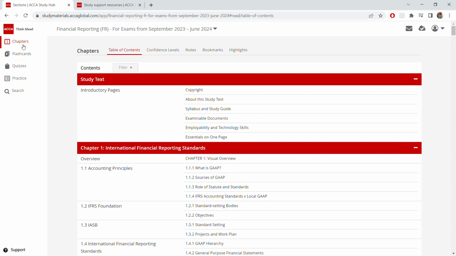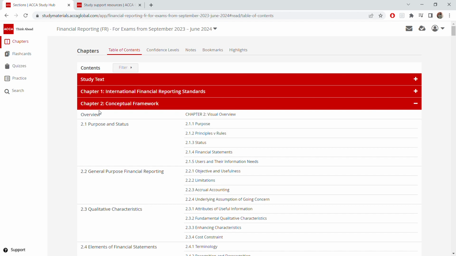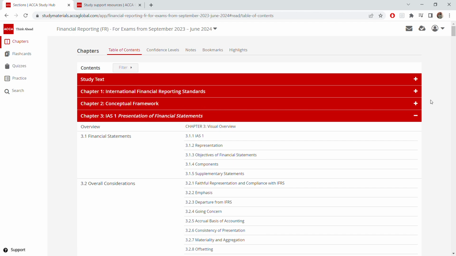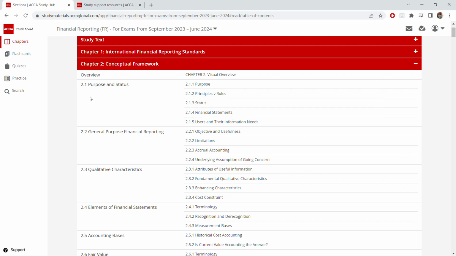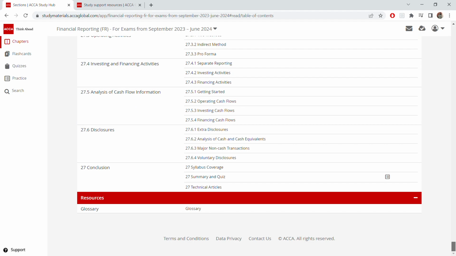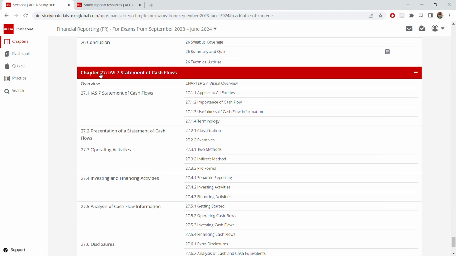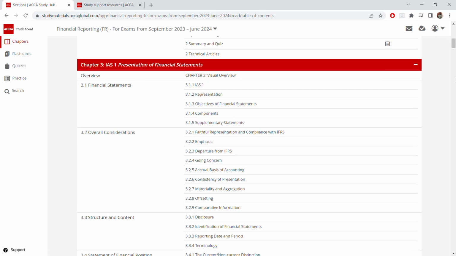Chapter is your textbook. So you can see here chapter 1. See, you can always expand. For example, if you want to see in chapter 2 what you have, just expand it. Put the plus sign and everything comes. You see? So chapter 2 is divided into 2.1, 2.2, 2.3. Under this also we have purpose and status, general purpose financial reporting, qualitative characteristics of information, all those things. So you can see all these chapters are here. Total how many chapters? Total 27 chapters are in your financial reporting. And when you open any one chapter, let's say the first chapter we have opened.